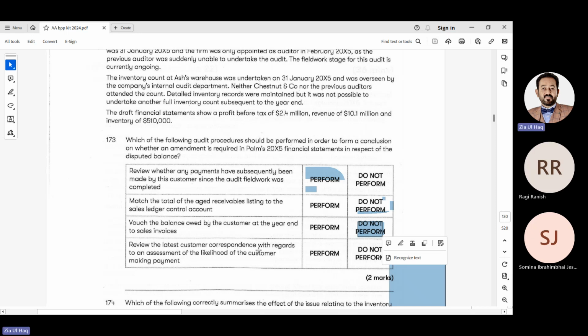Review the latest customer correspondence with regard to an assessment of the likelihood of the customer making payment. Correspondence means communication with the company. Through this, we will be able to identify how much chance there is that the customer will pay. So this will also be a relevant procedure. Is it fine? A little bit technical. I mean, what could be the relevant procedures regarding verification of bad debts?